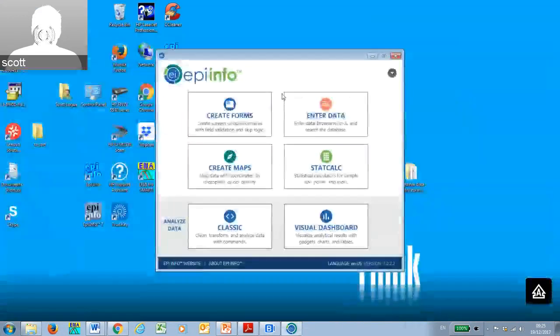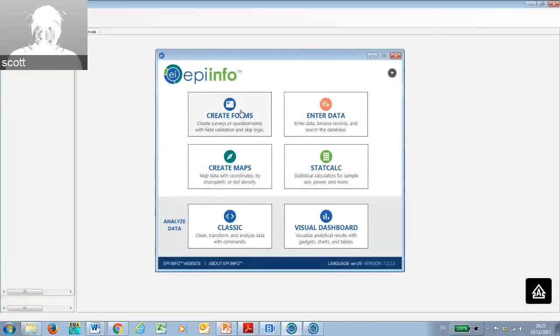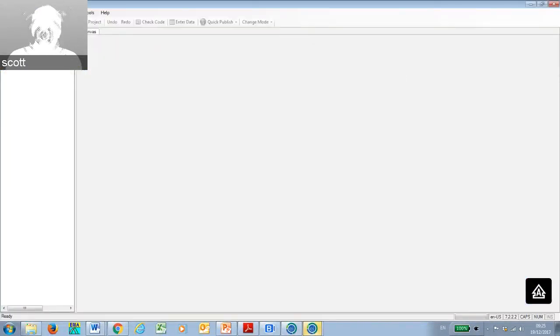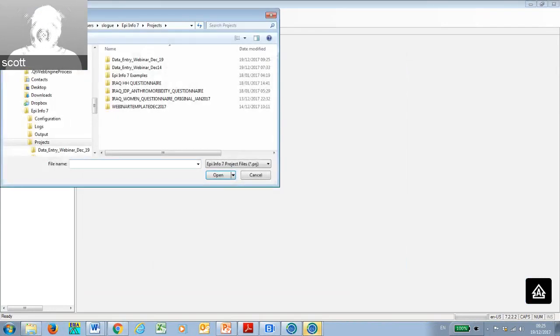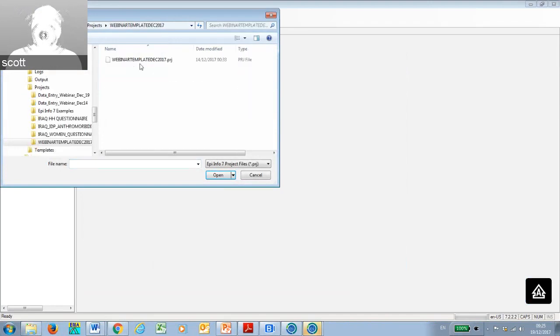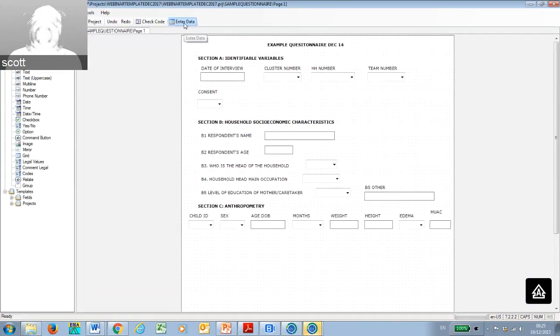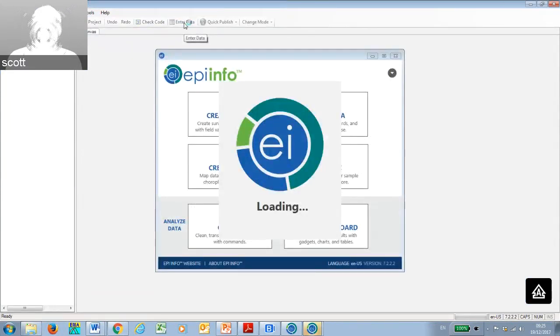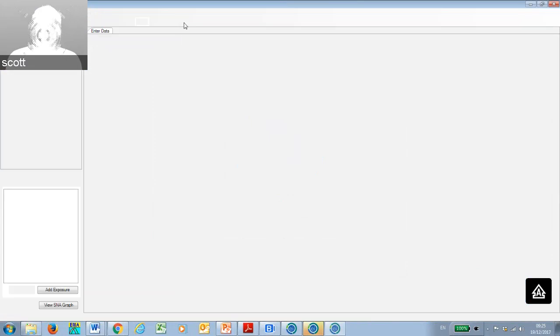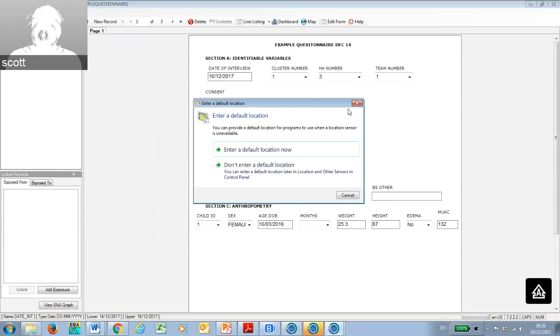Now what I'd like to do is go to the one that I created before. I'm going to open project. And here's a template of one that I already created. We're going to enter data. The system just takes a minute to load.